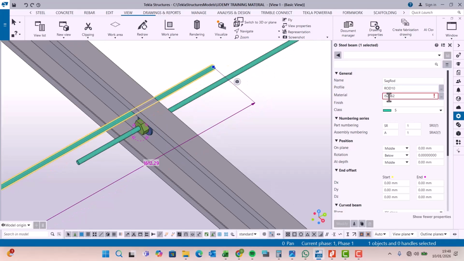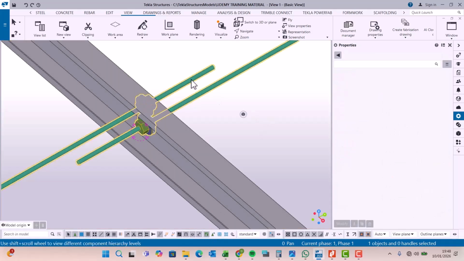Let me just double click on it once again. The reason I'm getting a red symbol here is because I haven't made this as a macro. So let me just double click on it.